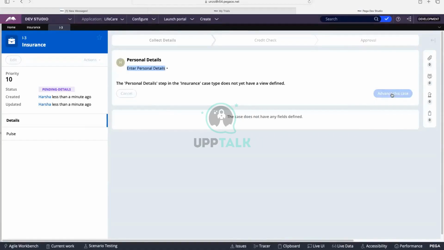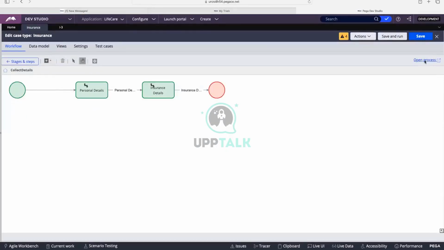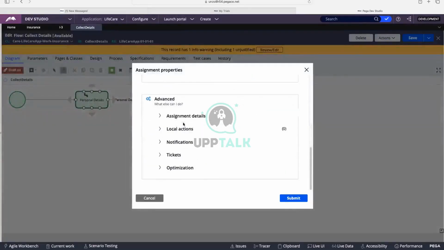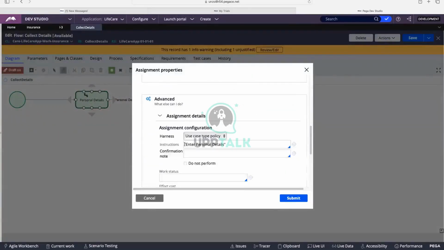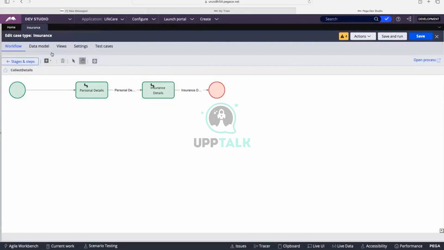Similarly, it will come in insurance: Enter insurance detail. Where exactly is this coming from? From the instruction, which is configured inside a process, inside an assignment, and inside assignment details and instructions. This is it.